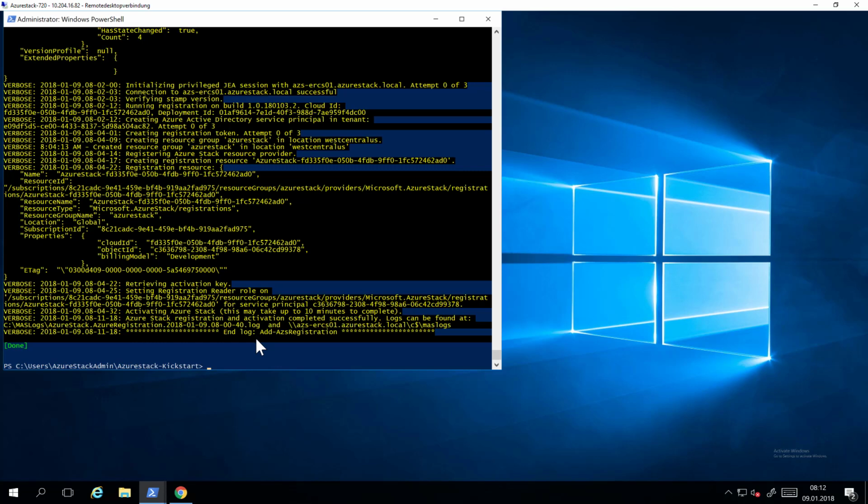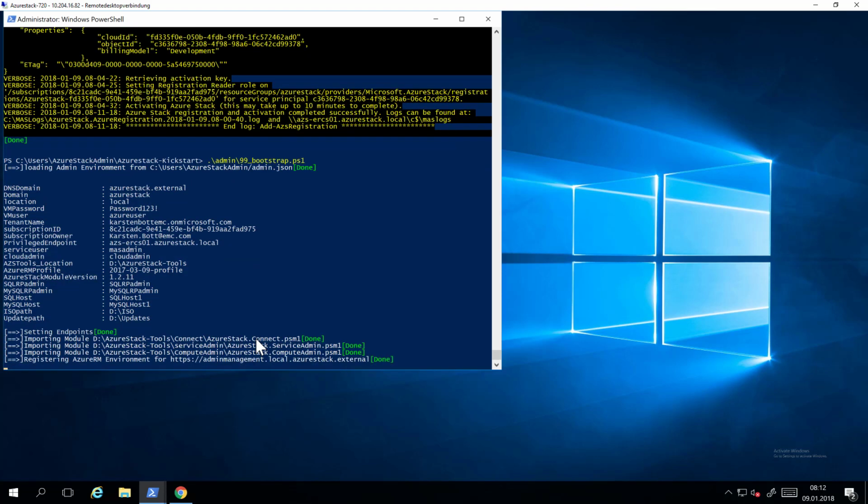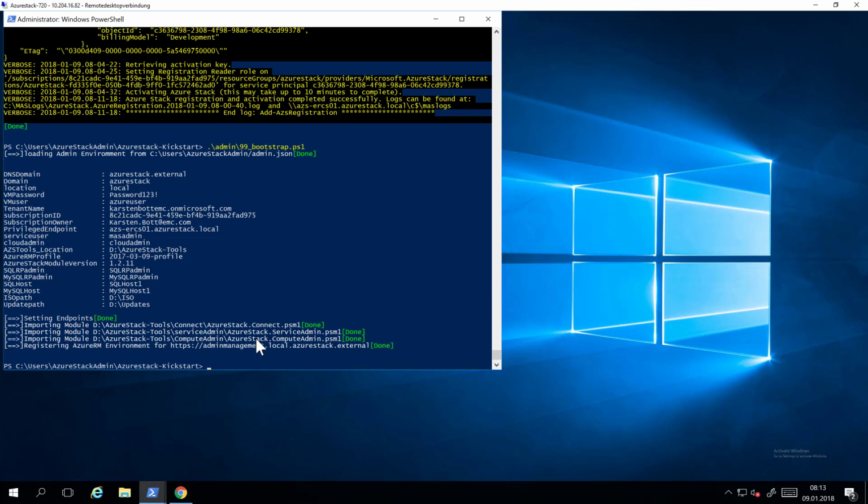After registration of our Azure Stack is done, we can start with the customizing. So first of all, we run our Bootstrap script again, which connects to our endpoints and sets the admin points and the management points. No credentials are required right now because we set the credentials from the previous run.